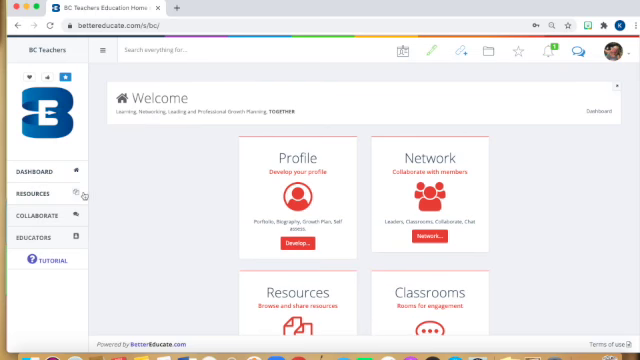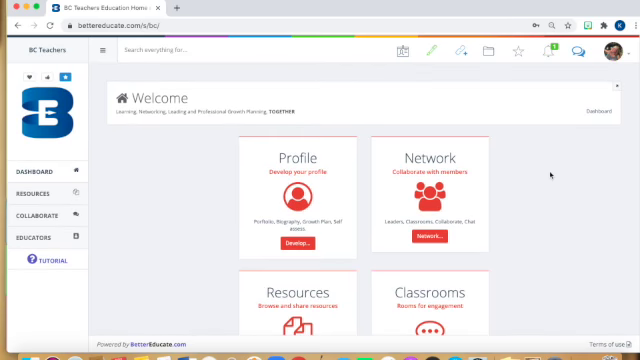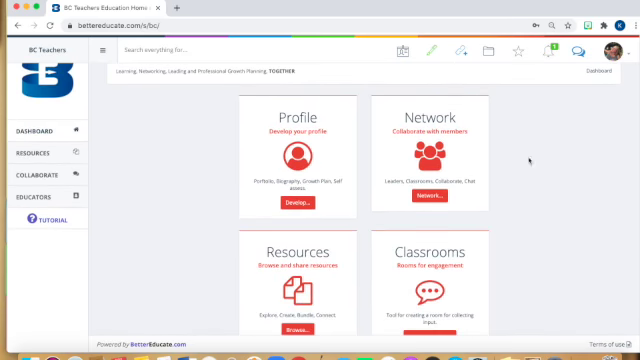So one of the things about BetterEducate is there are multiple ways to navigate through the site, which can be a little confusing, but once you get used to it, it's actually really handy because sometimes you want to be able to use these buttons here on what's called the dashboard, which is over here, and then you'll see that some of the things are really similar over here. So you can also navigate to your resources here. You can do some collaboration here. You can look for educators here.